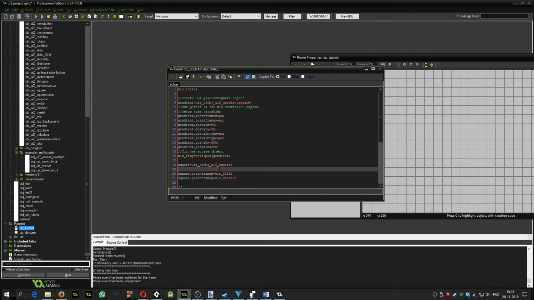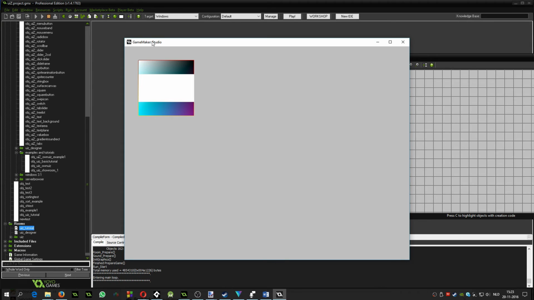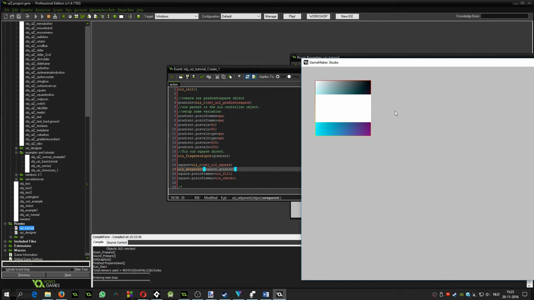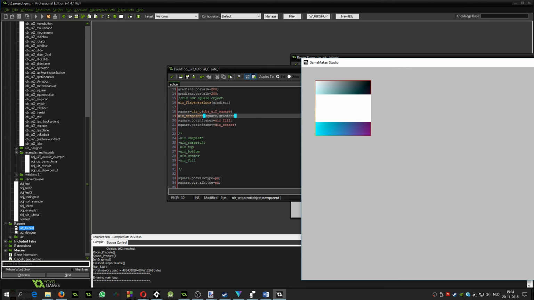Now, if you add a parent to our square object, we would get something that looks like this. Here we have a gradient square, and inside of that gradient square is another square, and that square fills it in the X. We can see that here. It's filling the gradient object, and for the Y it's centering. It's in the center, so you would take the height of the object and place it in the center. That's what this means.